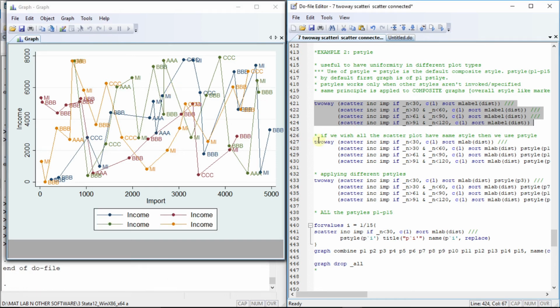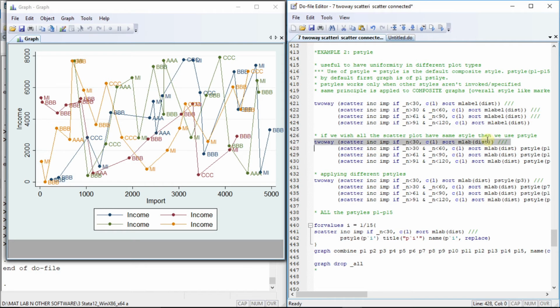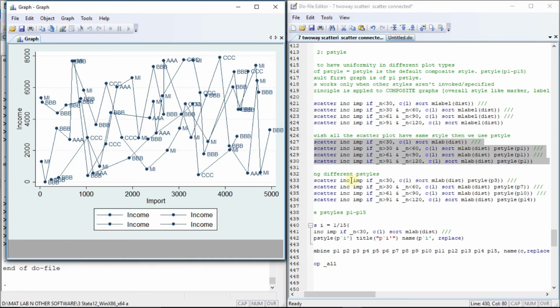And now each scatter is differentiated by a different color. If we want them to have the same color, we can make use of this P style. I have specified by default that the first graph will have the P1 style. So if we want similarity in all the rest of the 3 scatter graphs, then we'll have to specify P1, and then we'll get the same graph, the same colors.